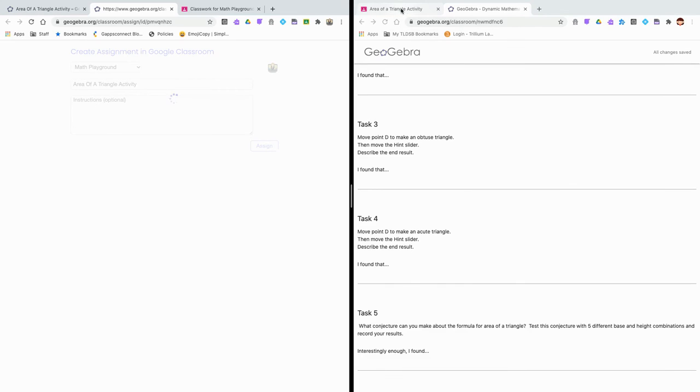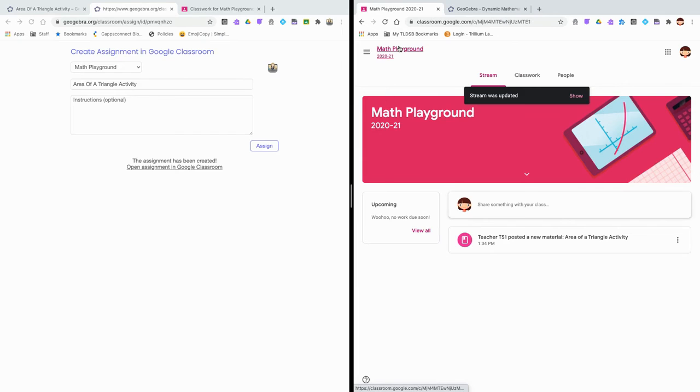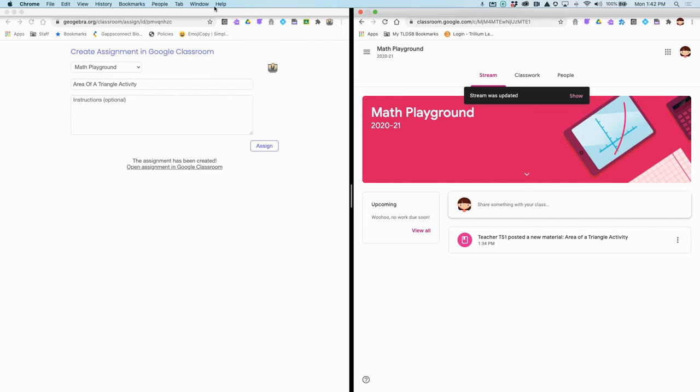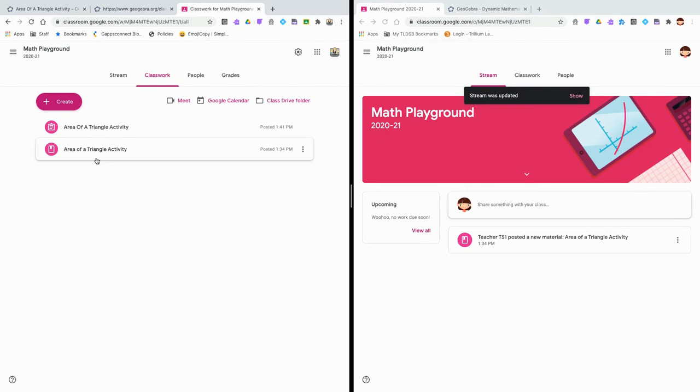I'm going to go back now to my Google Classroom. From the student side of things, it says the assignment has been created. We can open an assignment in Google Classroom. I can click on that link, or since I have my Google Classroom already here, I can see it here. So we have area of triangle activity. I may want to rename them, but you can see here just by the icons, this is the assignment, this is material. All right, let's update this.